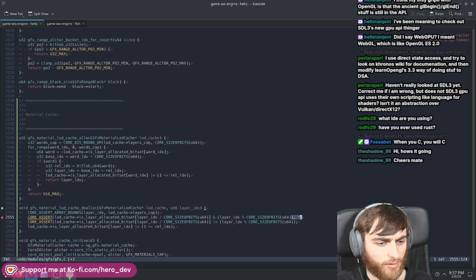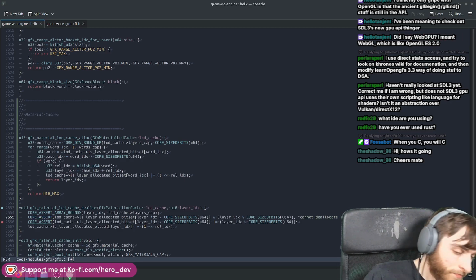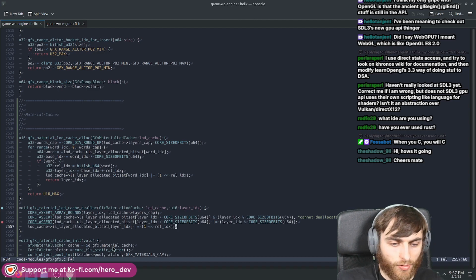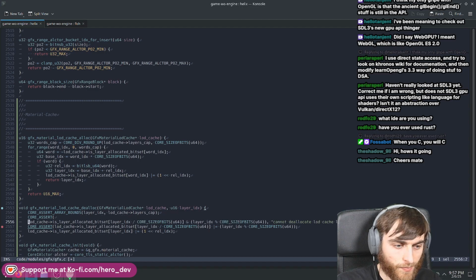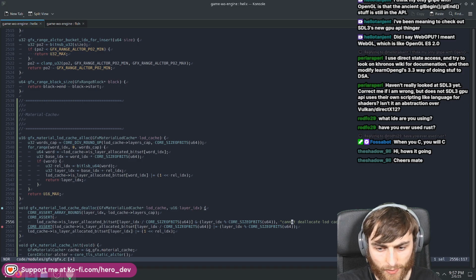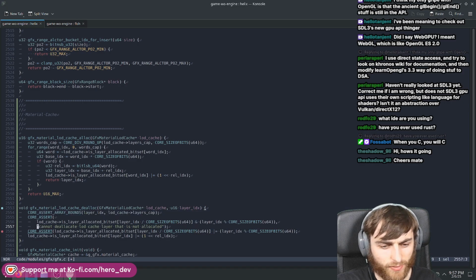So we're going to say LOD cache cannot deallocate LOD cache layer that is not allocated. Excuse me. So that's a nice little assert there. We should probably have a way again to log that instead of crashing, but I've not got that system set up yet.